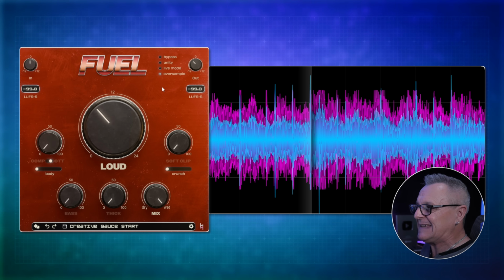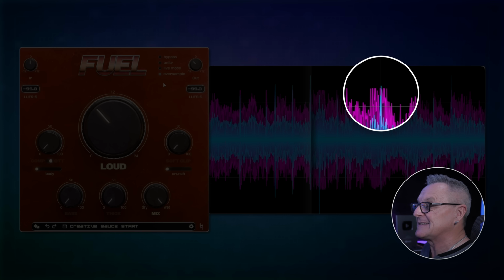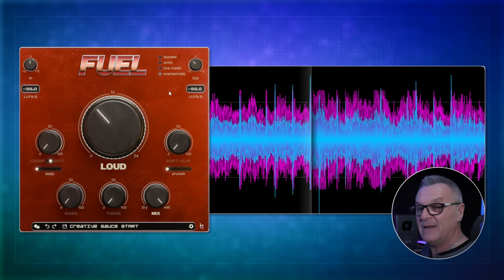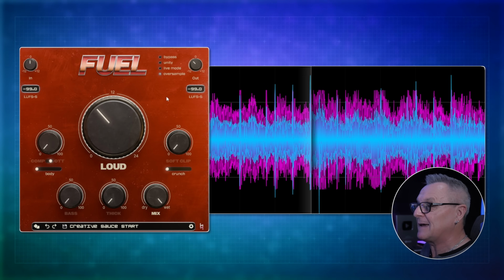You can see here the before and after views of my waveform with this track. The pink being the after view and the blue waveform being the before view. Now you can see here that in most cases the actual peak value, the very loudest part of the pink after signal, is no louder than the original signal.